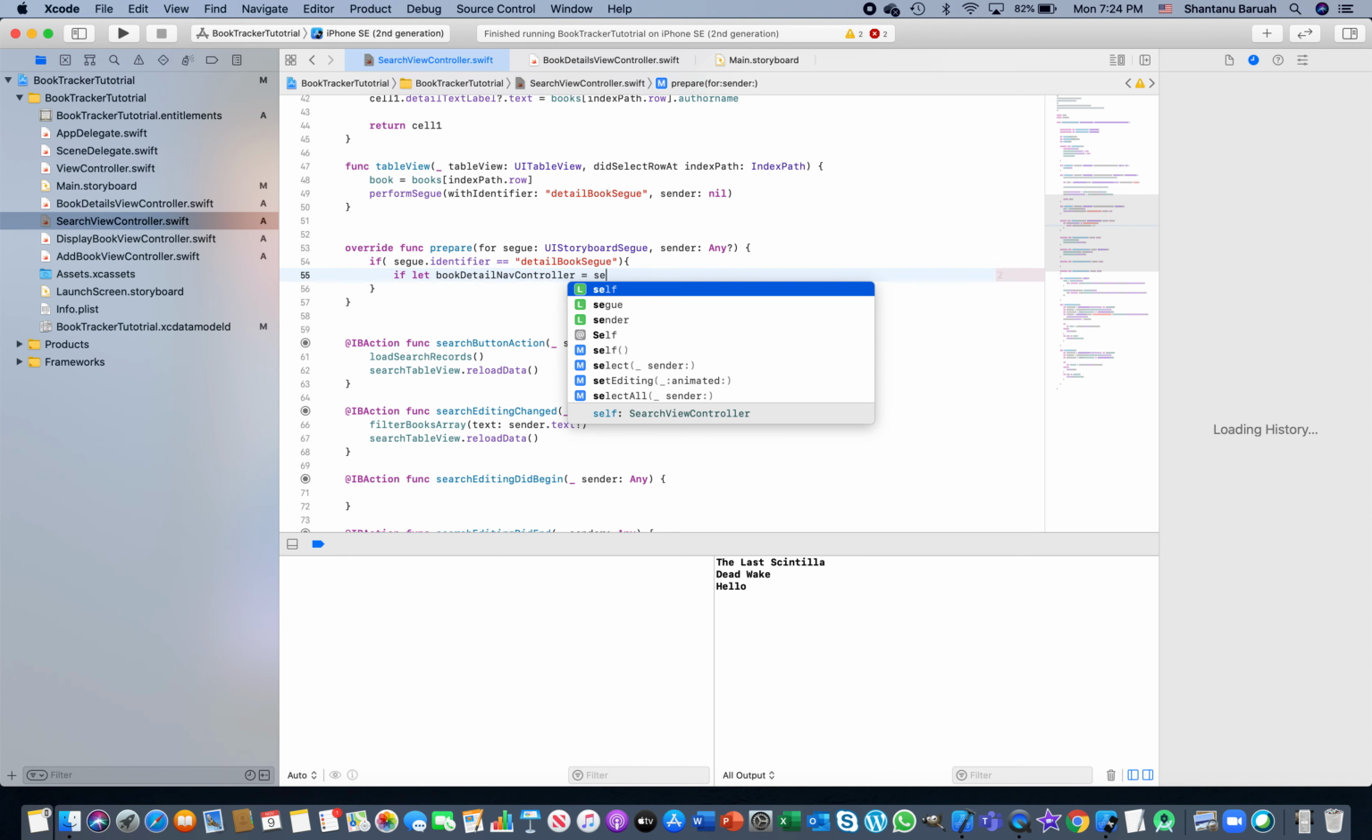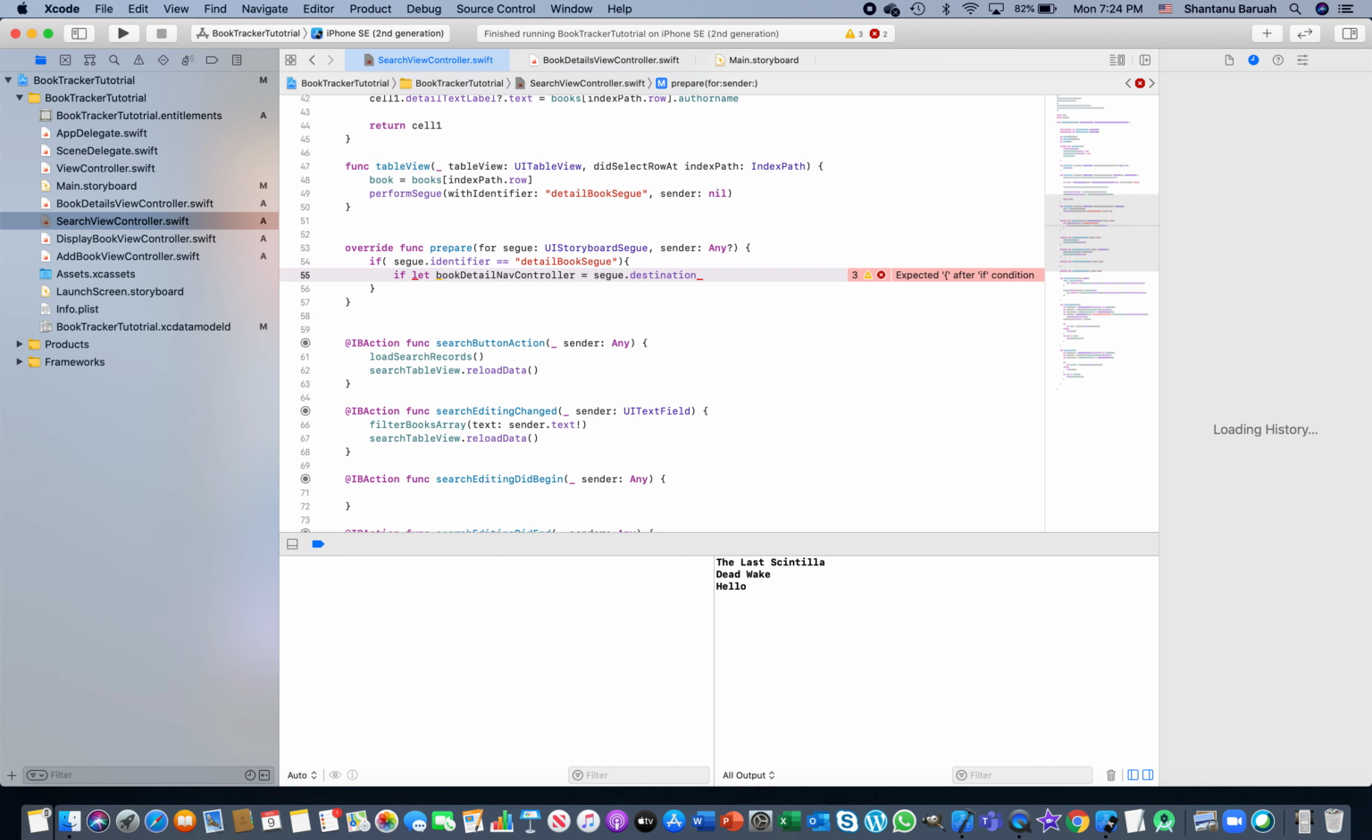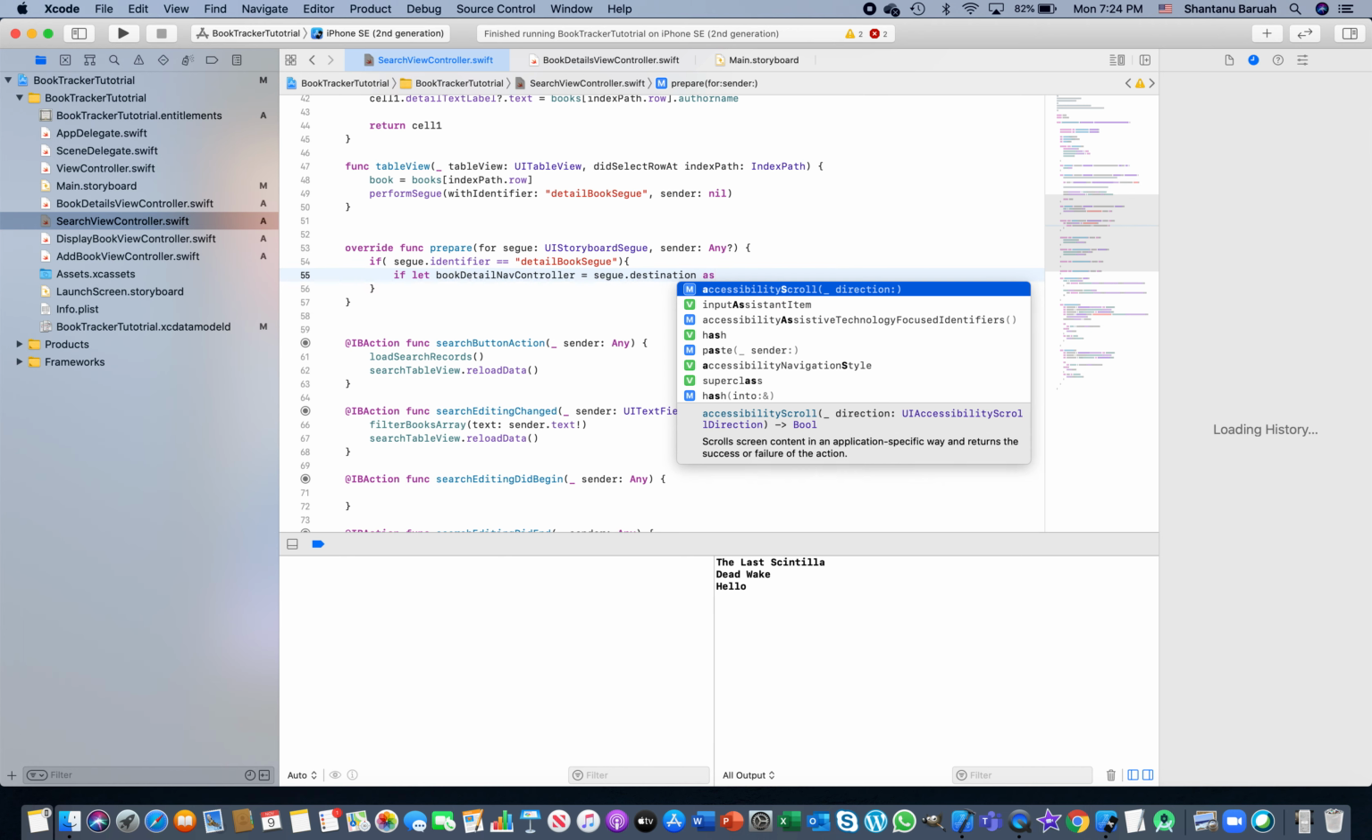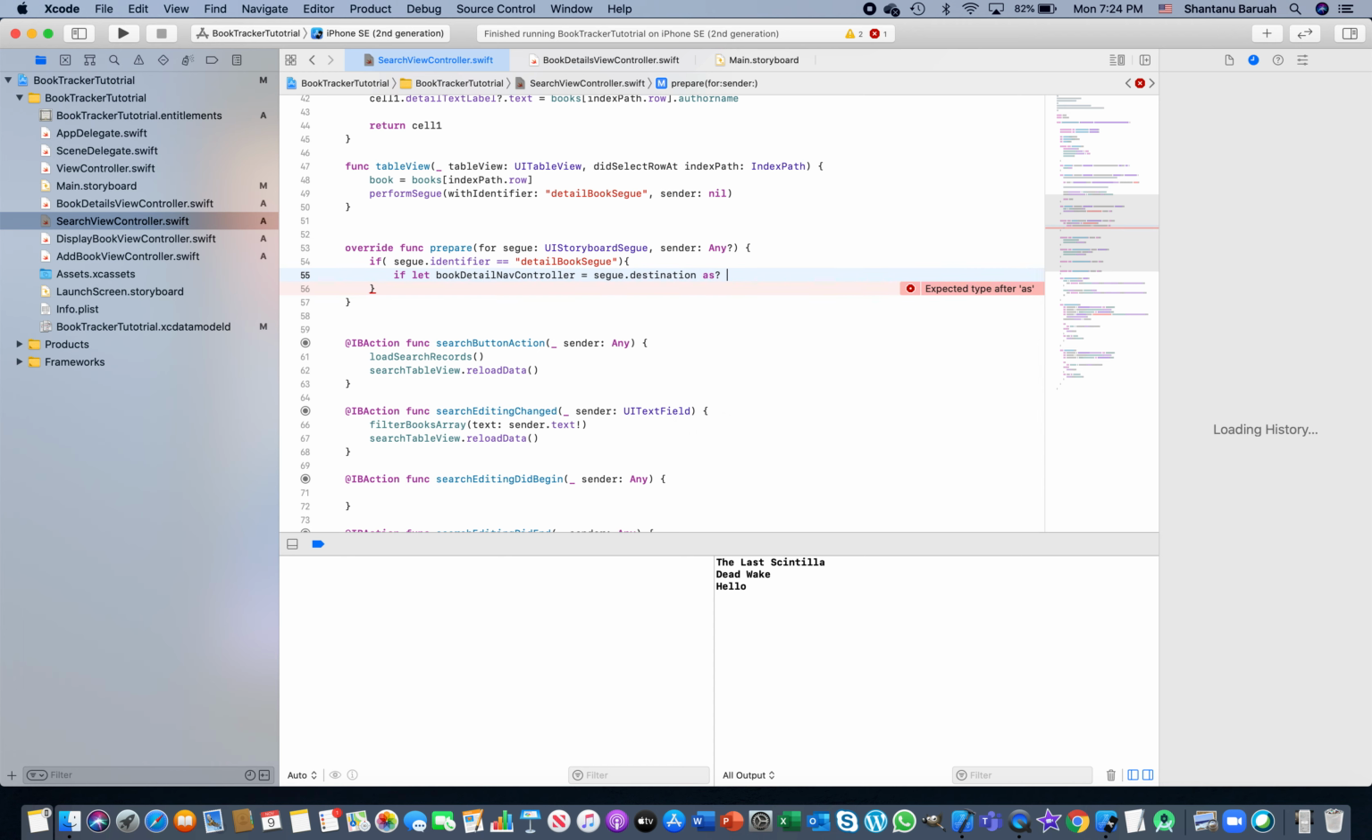saying segue, which is this variable, wherever you're going, that is destination, right? If segue.destination, you don't know what it will be. It can be nav controller, it can be view controller, it can be tab controller. That's the reason you need to typecast it. How do you do that? segue.destination as, put a question mark. Question mark is because it's optional. It may or may not be. That's the reason I'm putting question mark.